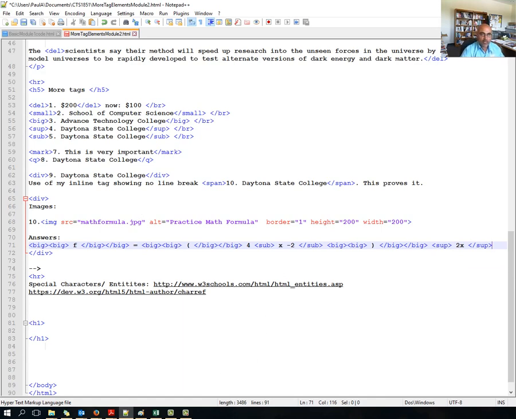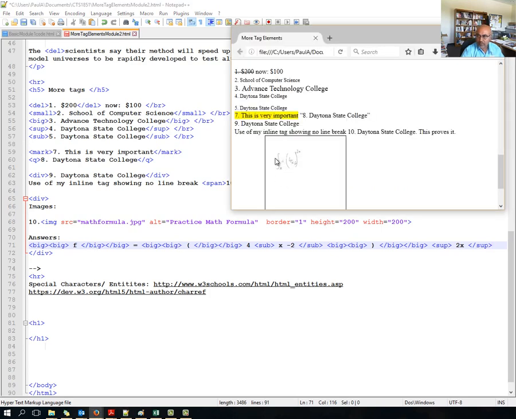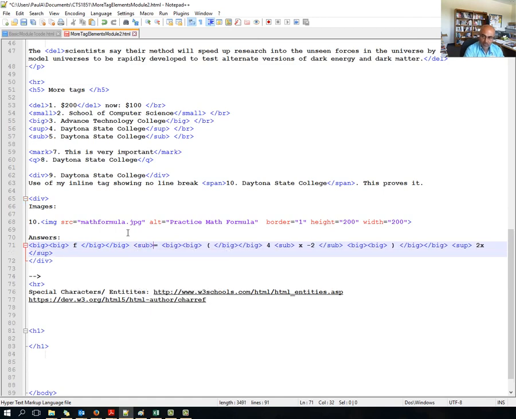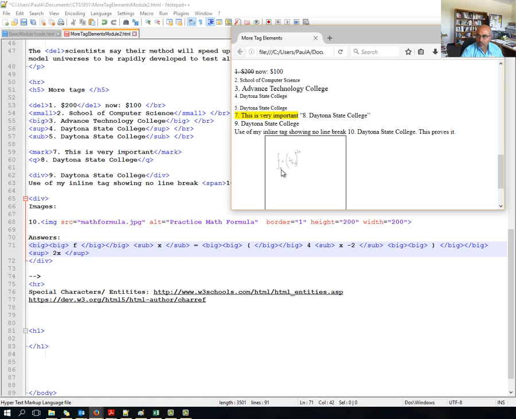So I wanted to bring in this rendered formula, which is my big F given by these two, and then my F, and of course I have to end my big tag. Then I forgot to have that sub x, so maybe I do sub x and end my sub. Okay, so that should now write this x, and then I have an equal sign.